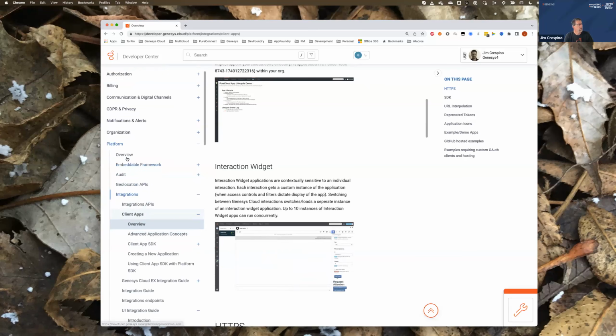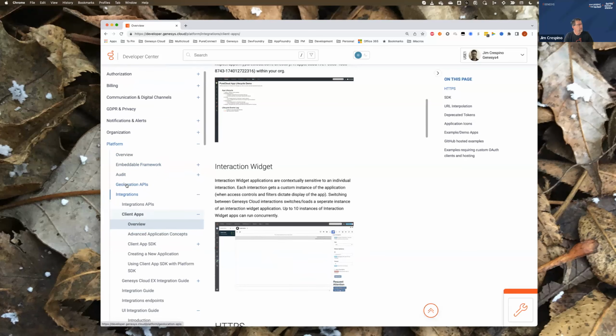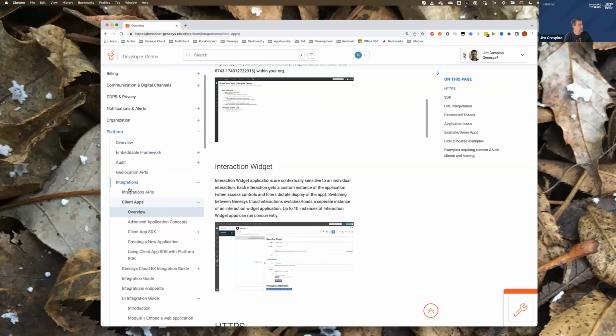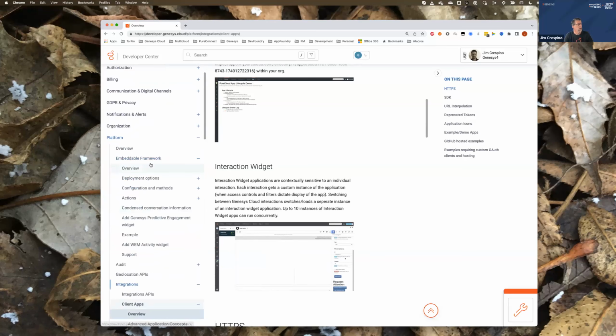So there's a lot under the platform that you might want to take a look at. The kind of, I think, to point out about the platform itself is the embeddable framework. So if you're doing a CRM integration, Genesys and our App Foundry partners have built integrations to most of the main CRM platforms you can think of. So rather than building, you might look at buying, right? You can go to the marketplace and somebody has probably already built the CRM integration for the CRM you're using.